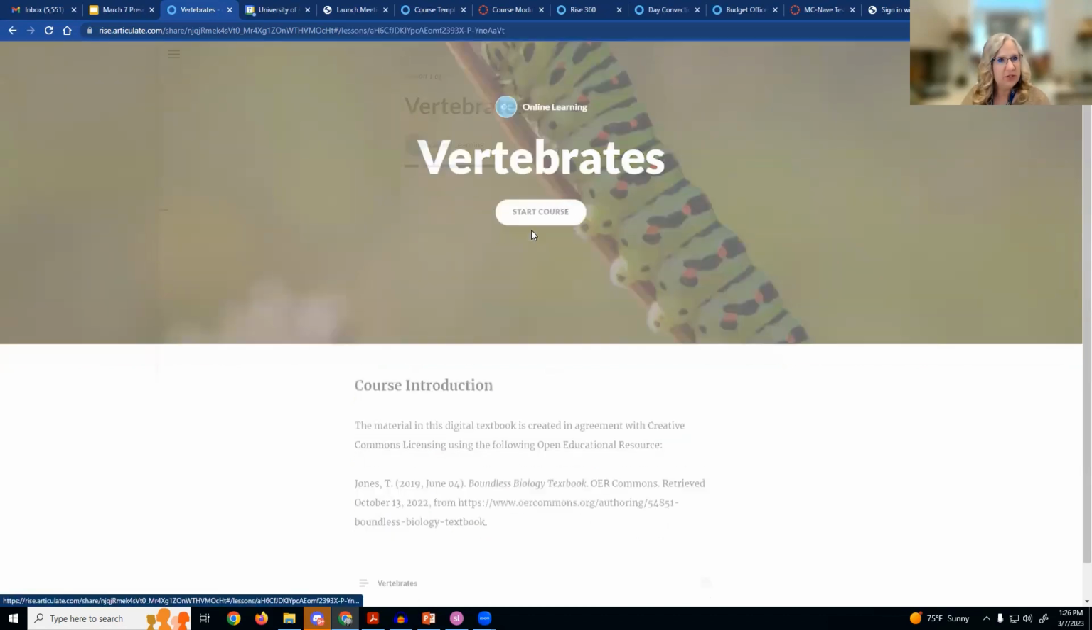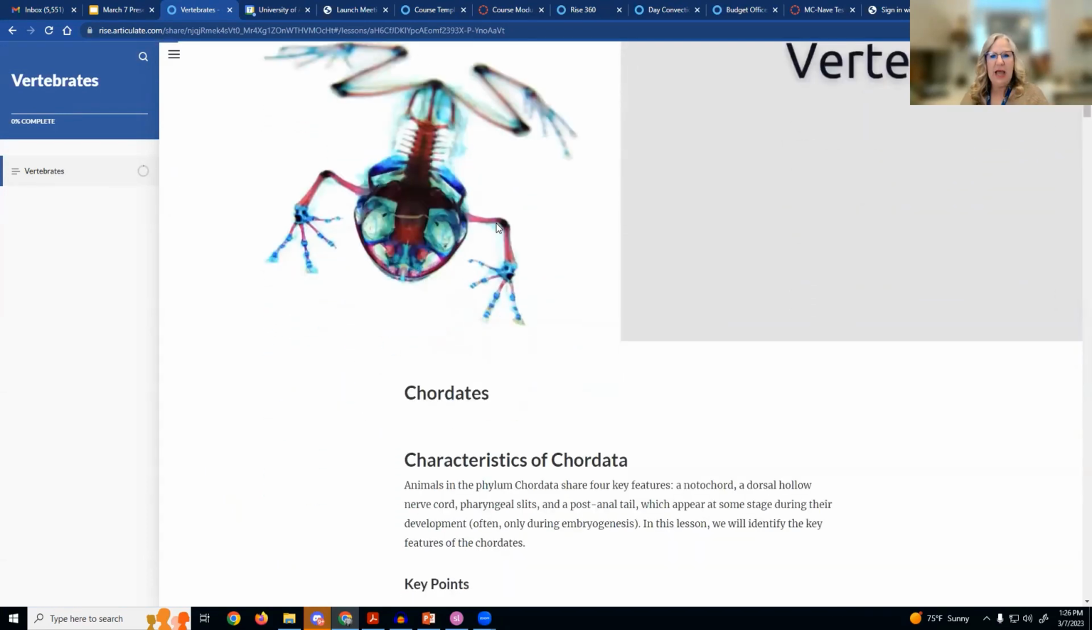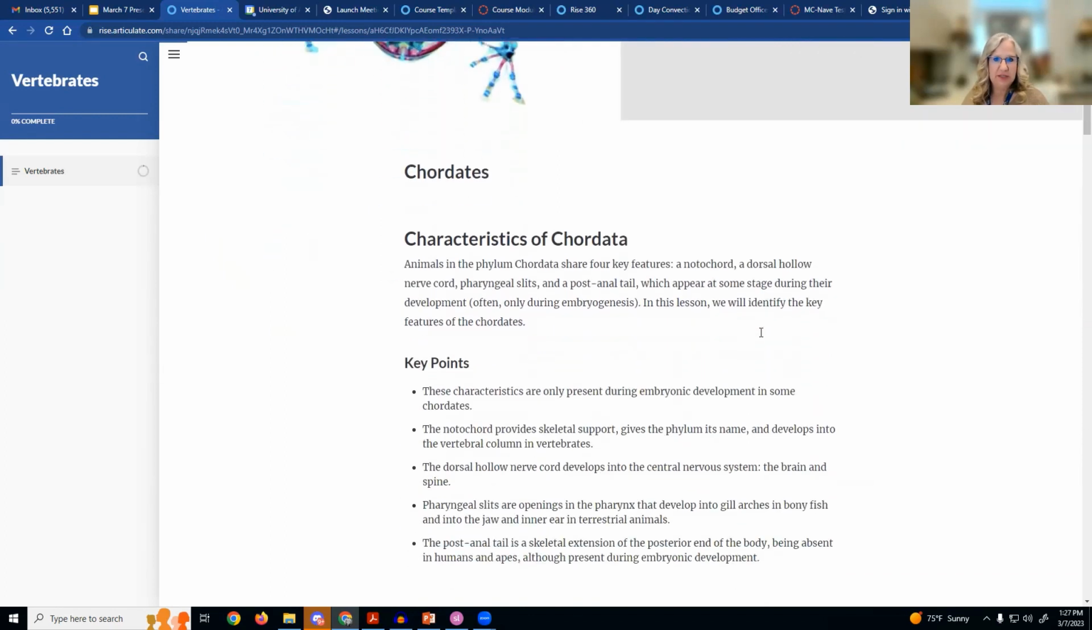So we'll just click Start Course. And this is the menu along the left. And like I said, this is just one chapter, so you're not going to see the entire menu, but you will with one of the later examples. So this is vertebrates. I usually have a little bit of an explanation, introduction, the key points, and most of that is honestly copied and pasted or just paraphrased from the open textbook that we use from LibreTexts.